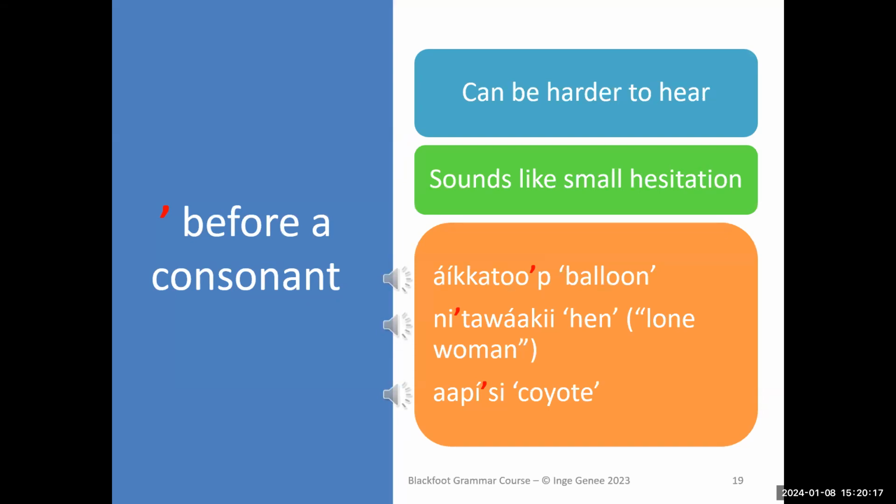When a glottal stop occurs before a consonant, it can be much harder to hear, especially before a voiceless stop like P, T, or K.